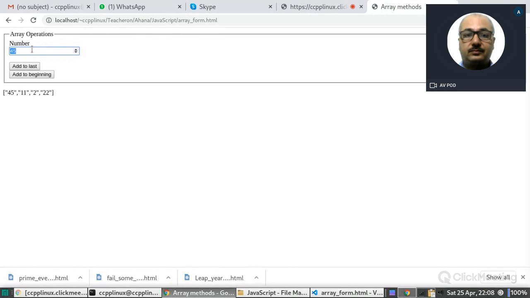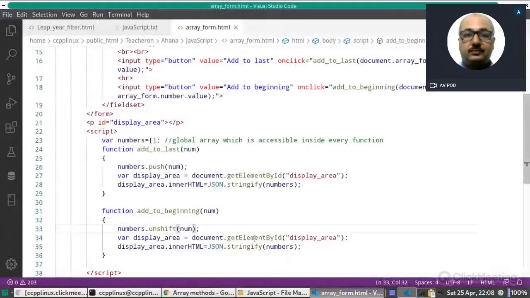And there must be some check. If it is empty, then it should not be added here. For example, at this moment, this empty is also added. So this blank should not be added. So here we should check while calling this function. If the value of this num is blank, then this push method should not be called. Likewise, if this num is blank, then this unshift method should not be called.